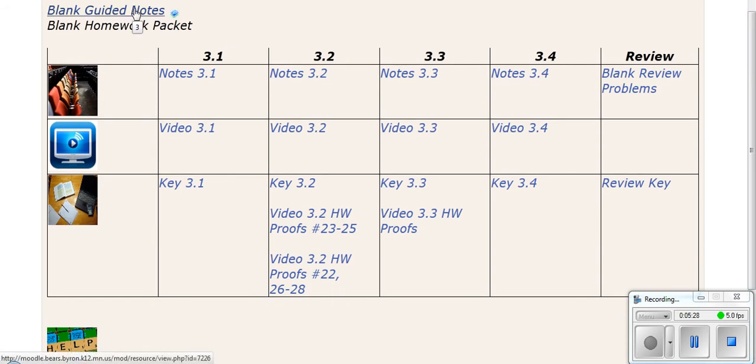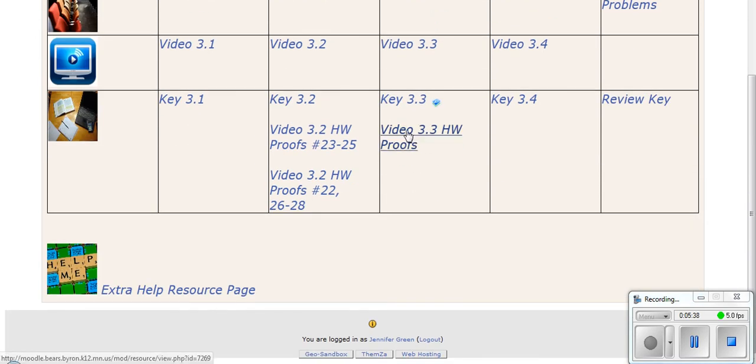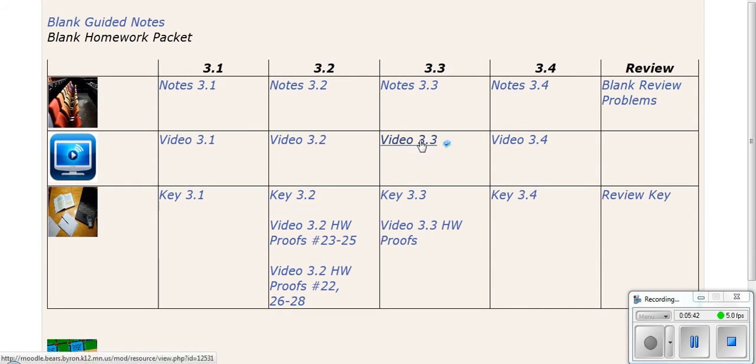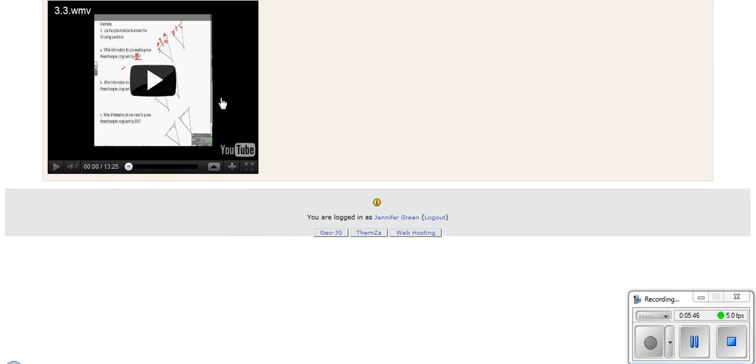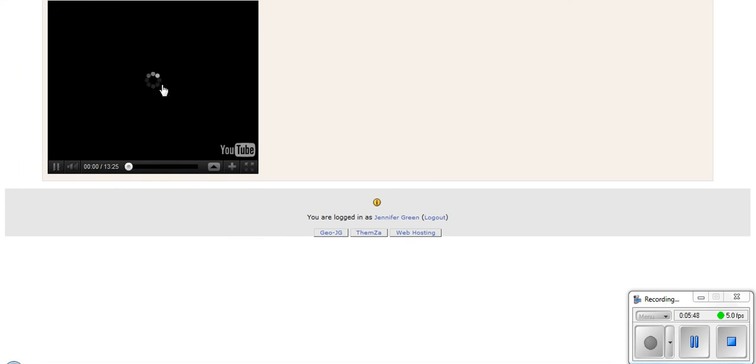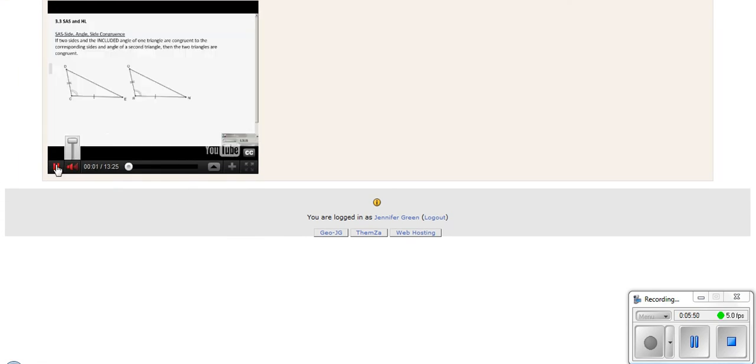We have our blank guided notes, our blank homework packet, the completed notes from the board, we have our video, we have our answer key, and then we actually have a video answer key for some of the problems. And so if we click on this, it opens this up, and then the students could play the video just like you saw before.